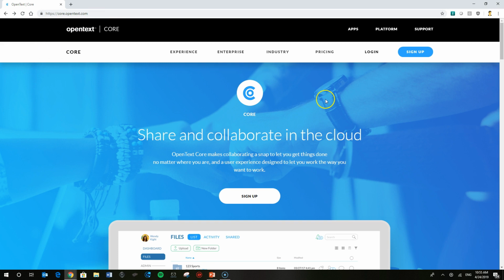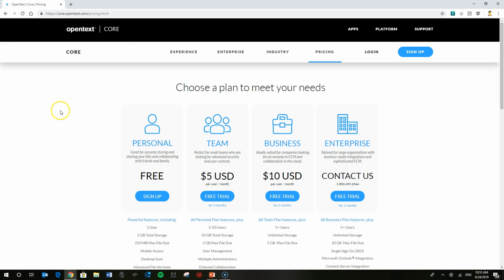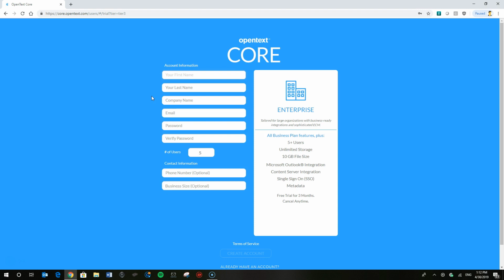So just head to core.opentext.com and click on sign up. You'll see a variety of tiers here, but it's very important that you select the enterprise tier, because that's how you need the integration to work. It's a free trial for 90 days and you can extend it after that trial by subscribing. Just talk to your OpenText account executive or give us a call at OpenText and someone will walk you through and get you all set up.